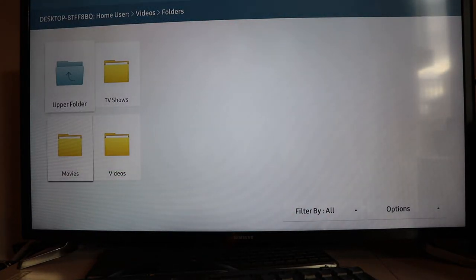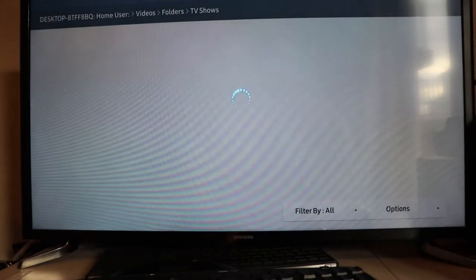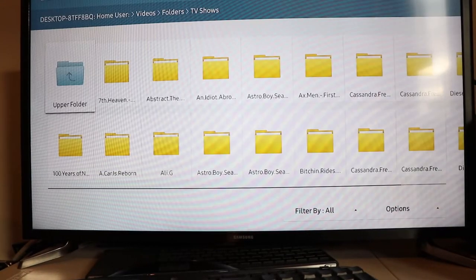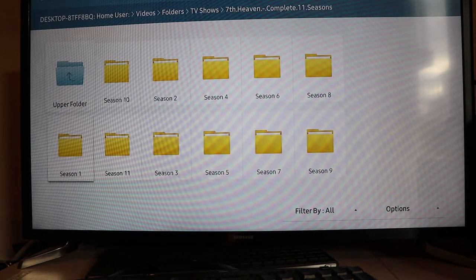So you've got movies, videos, and TV shows. The one I just added is not here, which is kind of annoying. So you can go into TV shows, just for completeness, so you can open up Seventh Heaven here, turn on an episode.